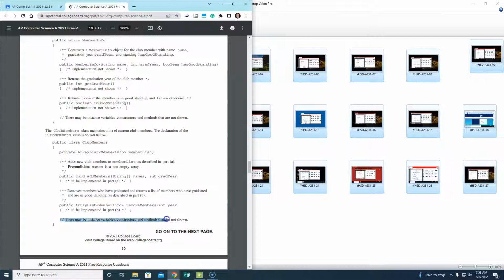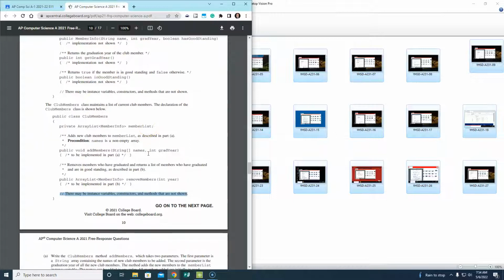And it says this class, there's other stuff, but presumably we don't care about it. I'm sure there's a constructor and instance variables that are not shown. So now the question is, since there's a constructor, I would assume the constructor would initialize this.